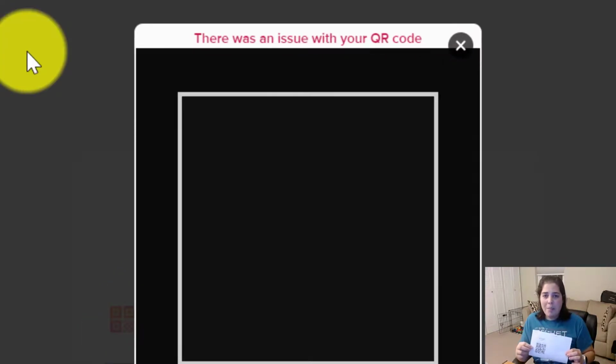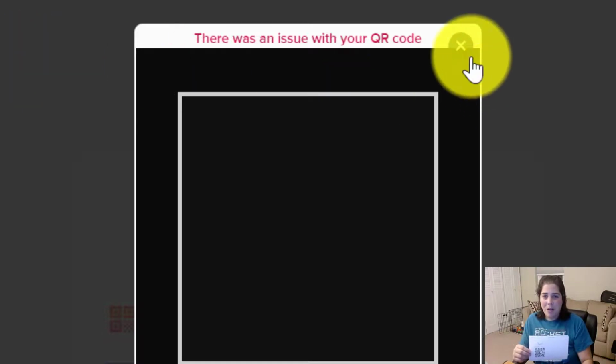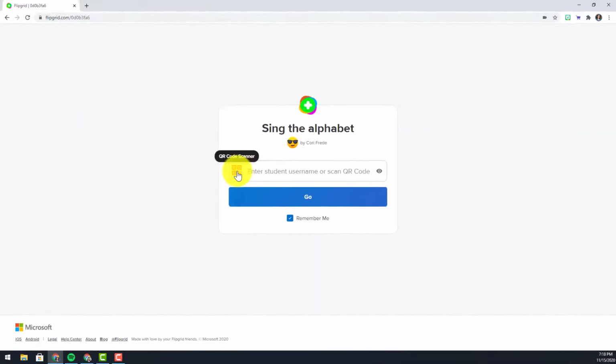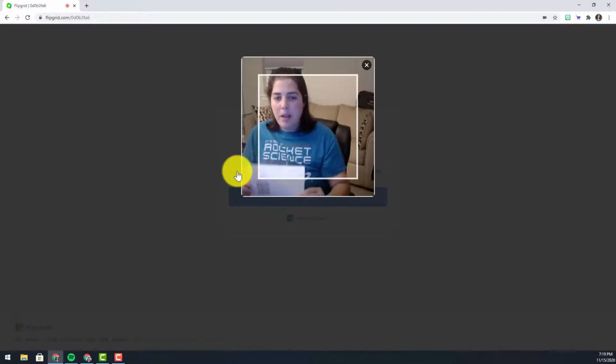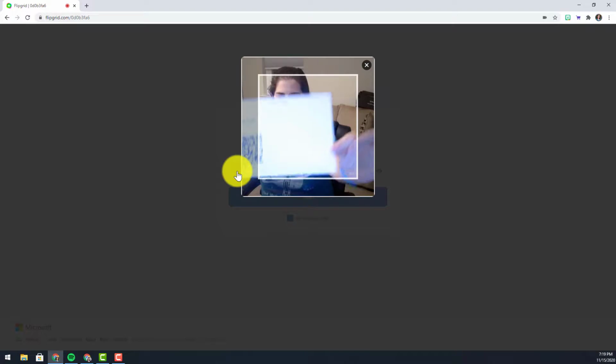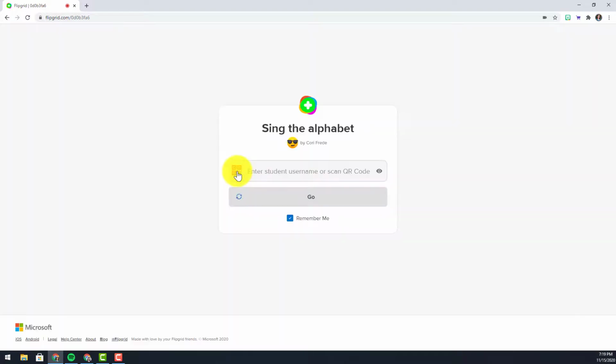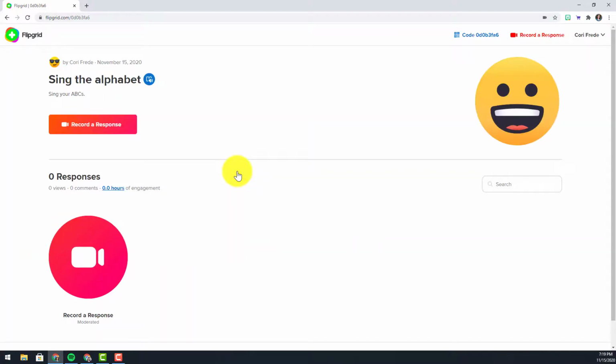As you can see, I'm being told there is an issue with the QR code reader, but that is because I am currently recording with my camera, so I am going to turn off my webcam for a moment, and that way you can see the exact process. So students will click on the QR code scanner and the camera will open up. They then hold their QR code up for the camera, and it logs them in.